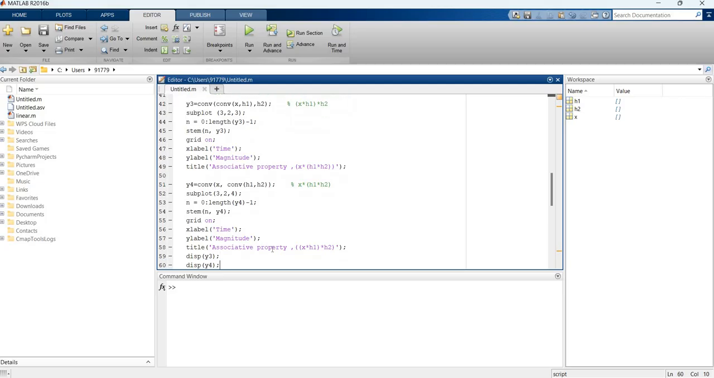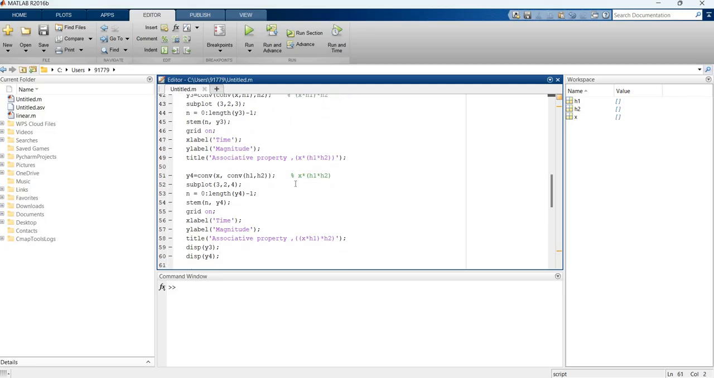Next we have to check the RHS of this. The RHS is h1 convoluted with h2, and this result is convoluted with x. For that, again we have to use two conv functions: one for the bracket term, and its result will be convoluted with x. So first we'll find conv of h1 comma h2, and its result is convoluted with x, that is conv of x comma this.